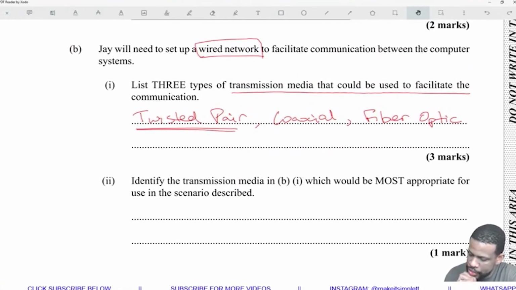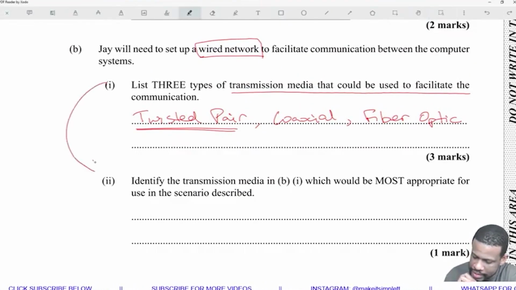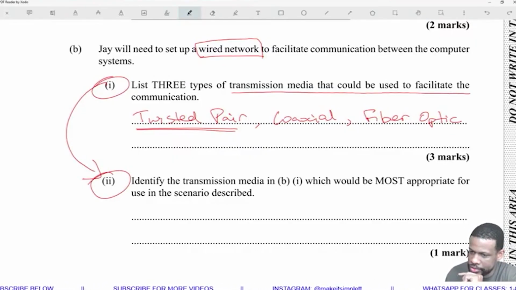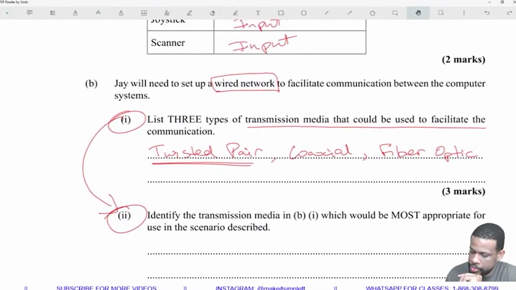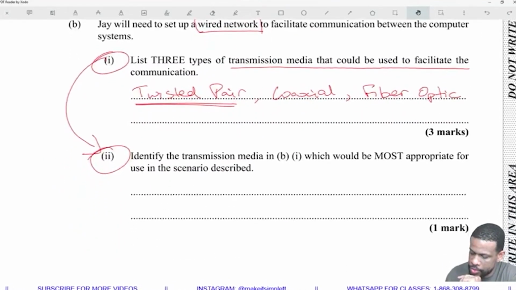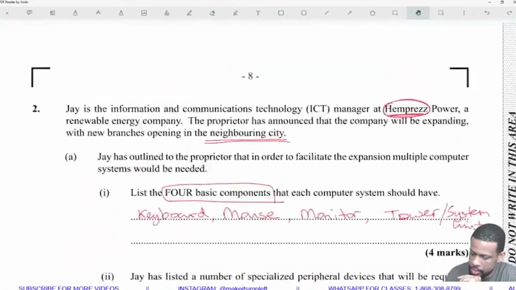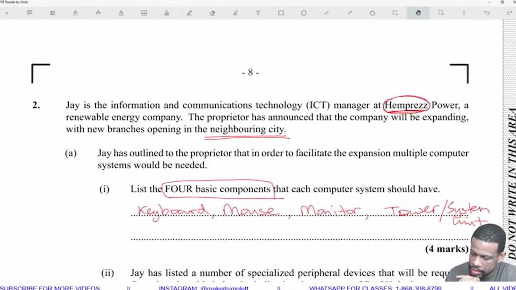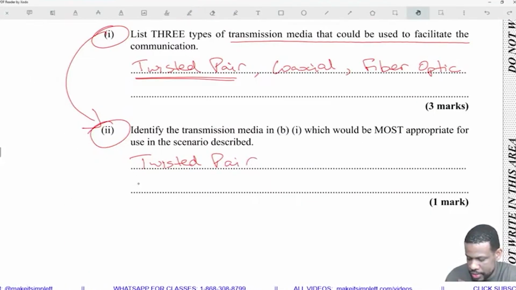Identify the transmission media. You see, this is a waterfall question here again. If you don't get this first question correct, then you definitely can't get the next part correct also. So you have to be able to match it. The transmission media that will be most appropriate for the scenario above would be twisted pair, because twisted pair is the cheapest and most adopted, right?